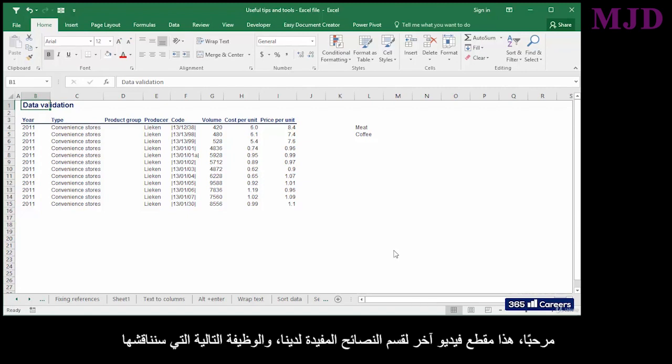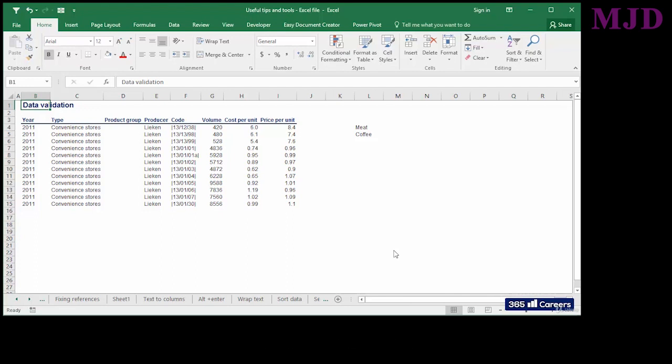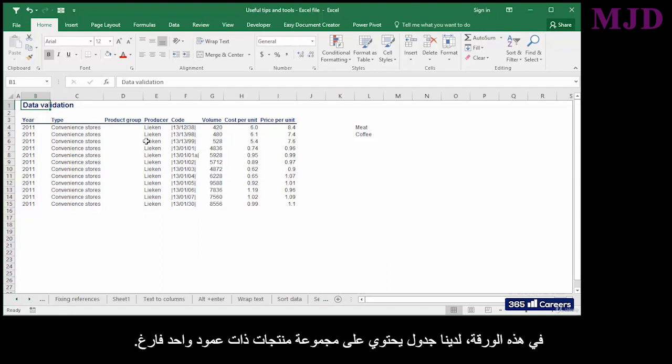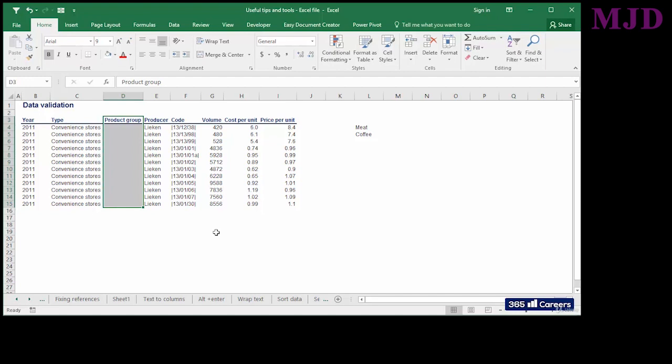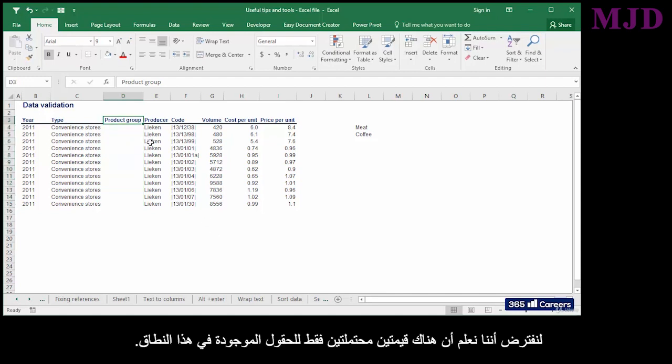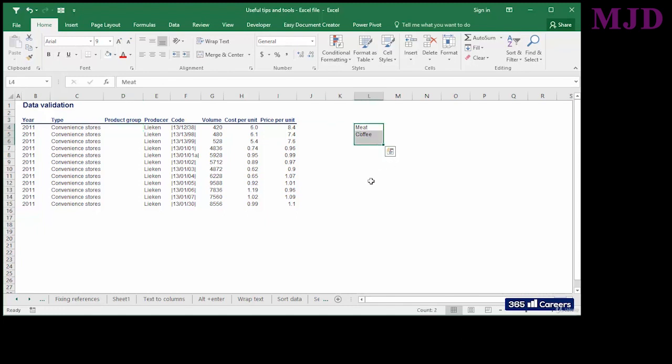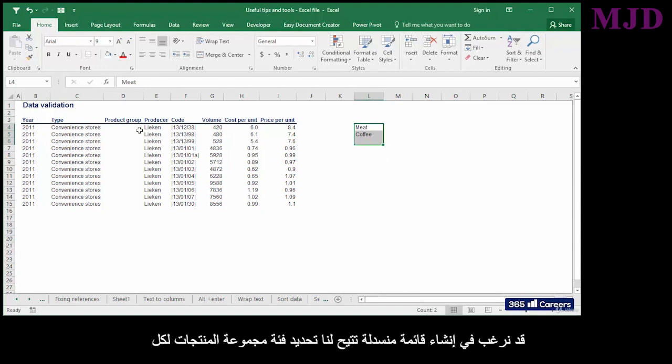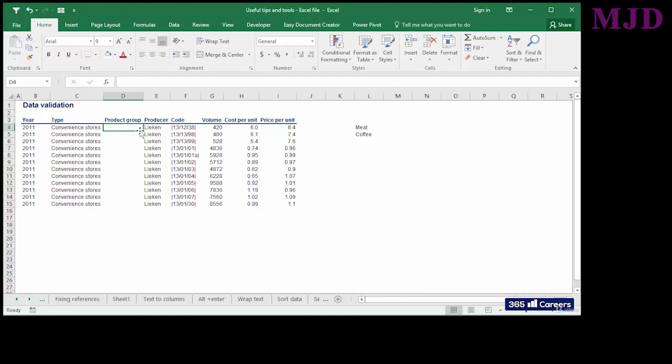Hi, this is another video of our useful tips section. The next functionality that we will be discussing is data validation. In this sheet, we have a table which has one blank column, product group. Let's suppose that we know that there are only 2 possible values for the fields in this range. We might want to create a drop-down menu, which would allow us to select the product group category for each row. The way to do that is data validation.